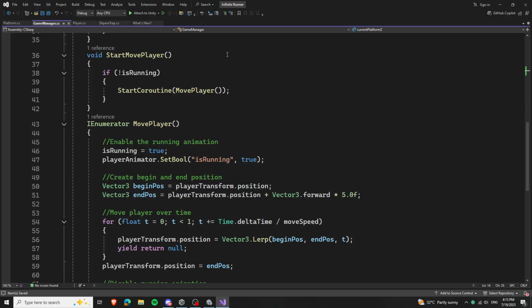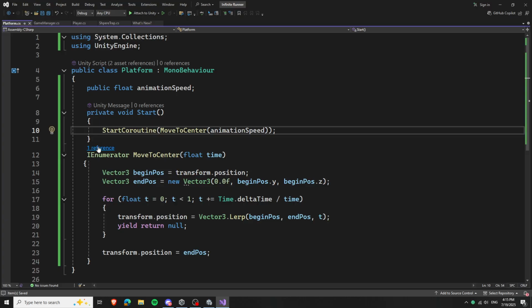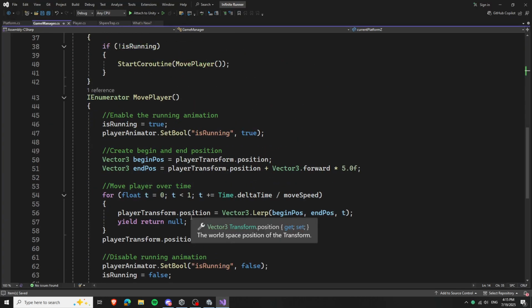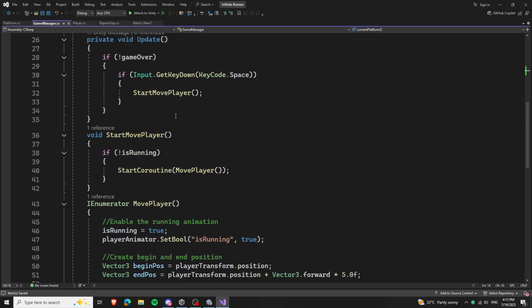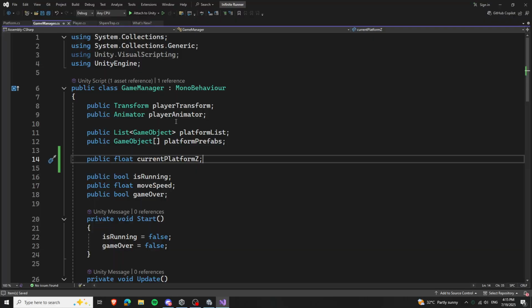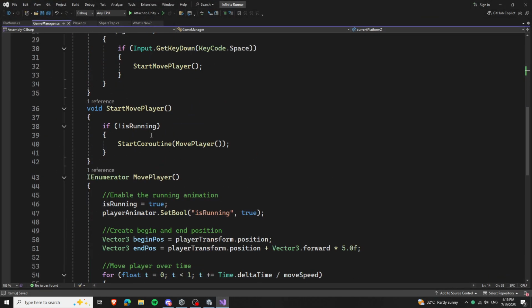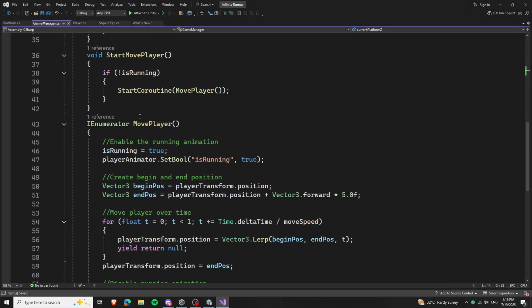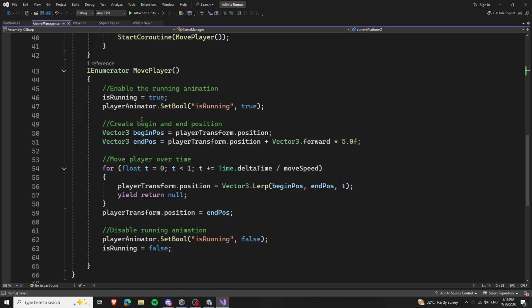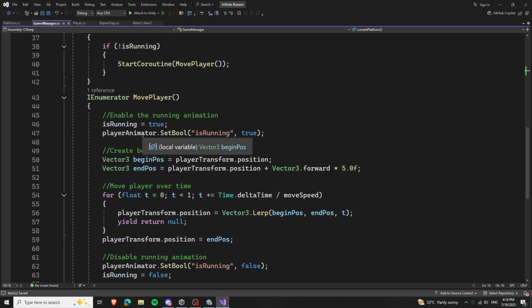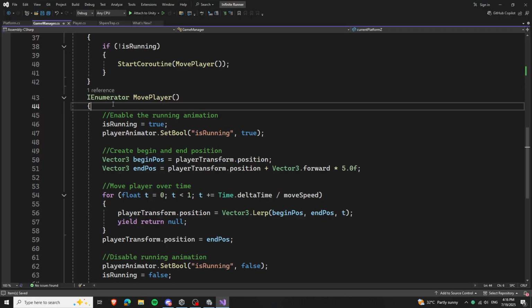And now we just have to make sure that the animation of the platform that spawns is much faster than the move speed of the player. So let's see how long that is. 0.5. So let's say 0.25, the move speed of that. So yes, here we spawn that platform.